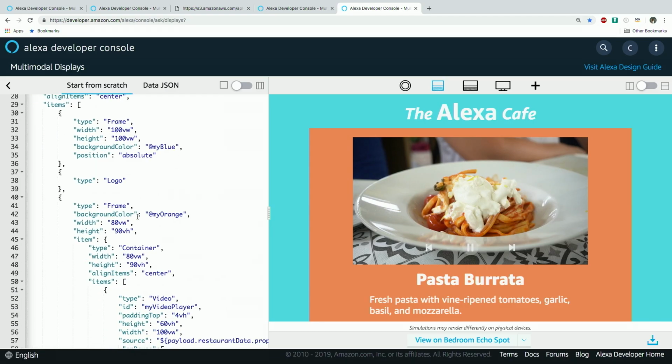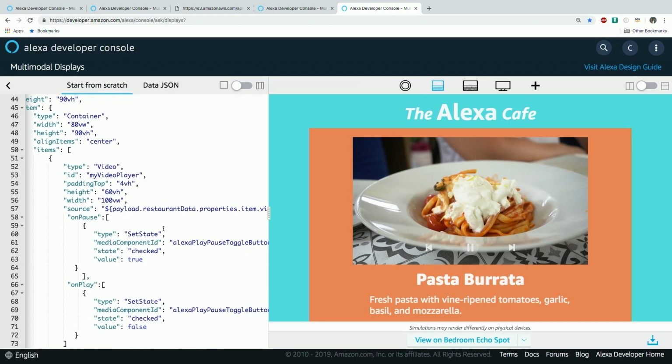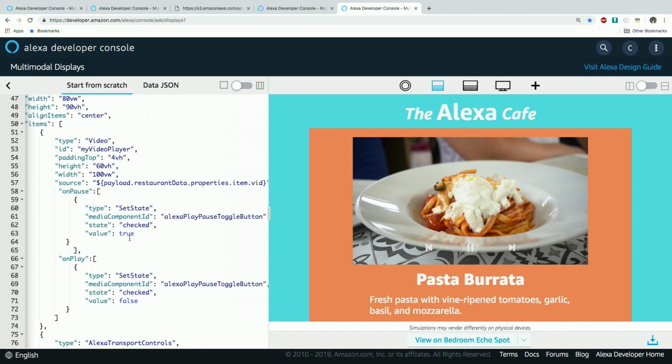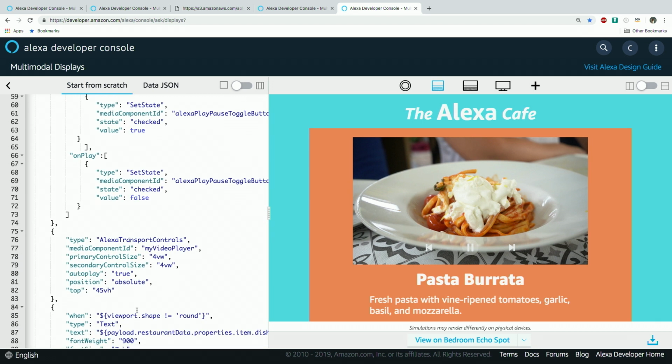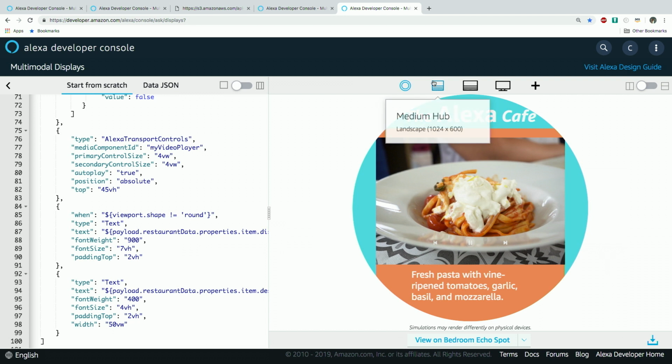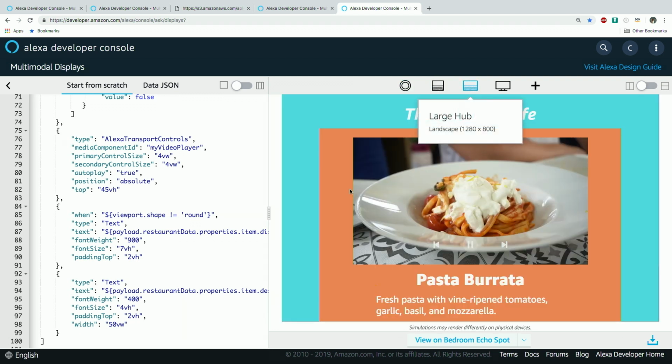So to see this in action, what's nice about this is all I have to do is host Alexa-layouts. I have my restaurant components here. I have my data source that's being read, so all I would do is specify what item I'm using. So I'm using the pasta burrata item. And then I have my Alexa transport controls. I also have a condition where if the viewport isn't round, then show the title. And you can see how the display renders according to the different devices.